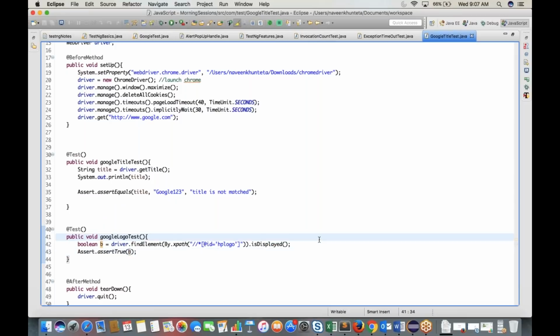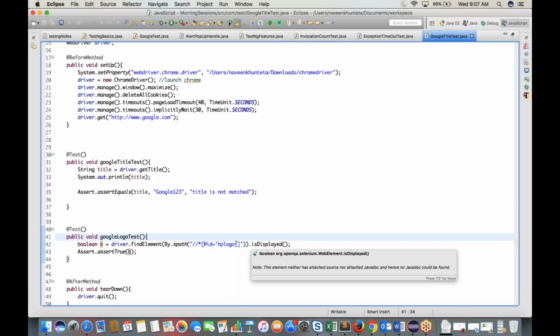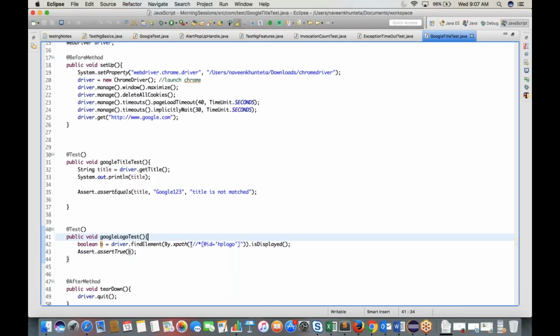Now see, is displayed, driver.findElement by.xpath. If it is displayed, it will return true. So B will become true. And we have to write assert true B. B means true. It means the test case will be passed. Let's see if it is not displayed. B will be false. And assert true will be false. So assert true means we are expecting true, but we are getting false, so it will be failed.